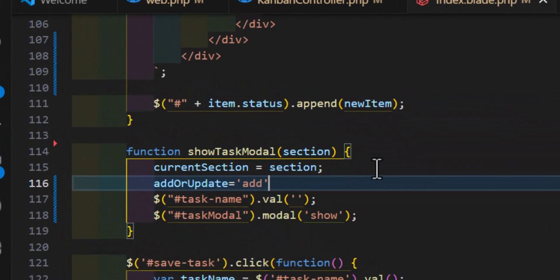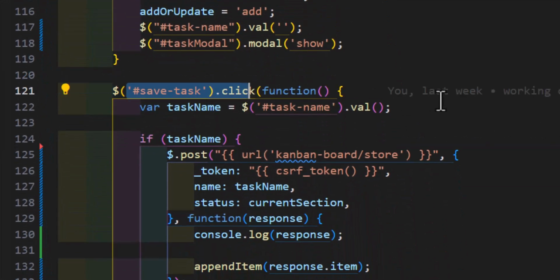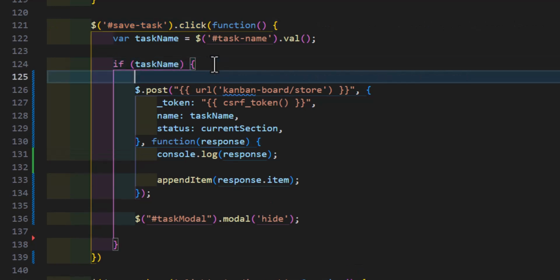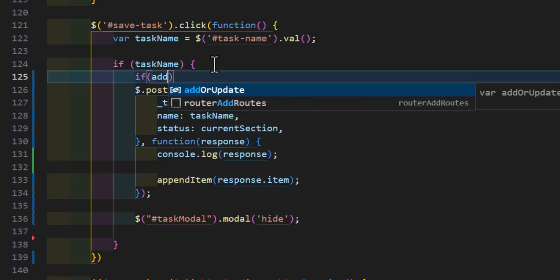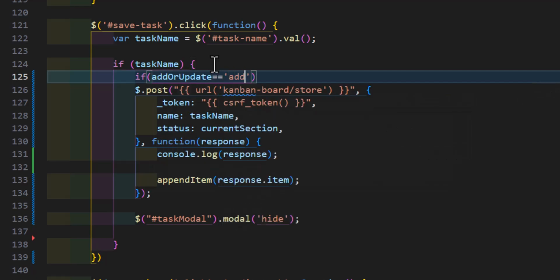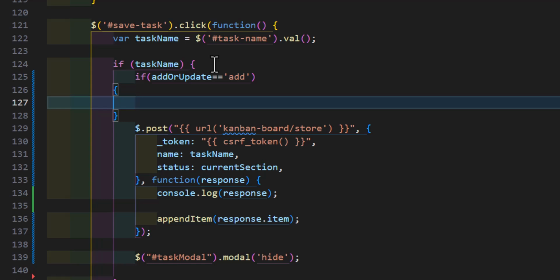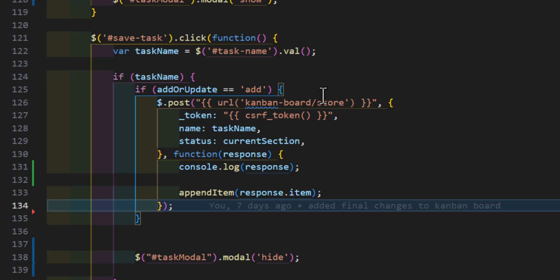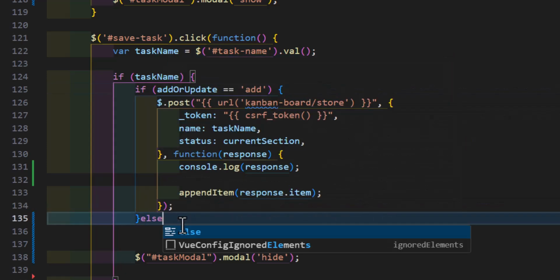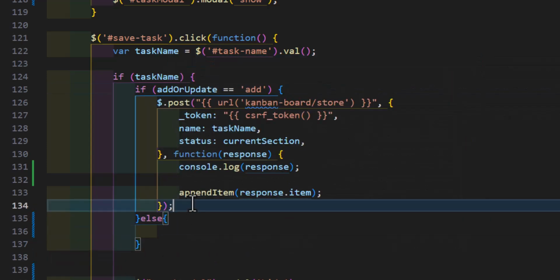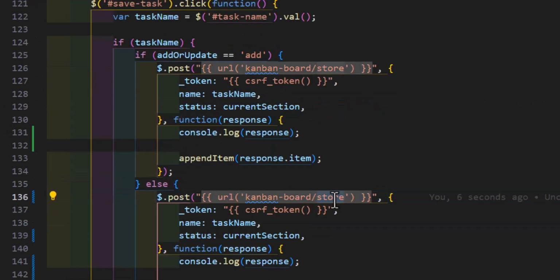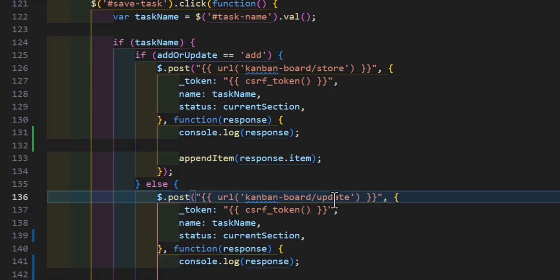Now let's scroll down. First thing first, in our show task modal in here, let's type add or update is equal to add. Now inside our save task event listener in here after the first condition, we will create another condition and type if add or update is equal to add, then use this AJAX. So let's cut it from here and paste it inside our if, otherwise else. Now let's copy this from here and paste it here and change the store to update. So this part is for our update.